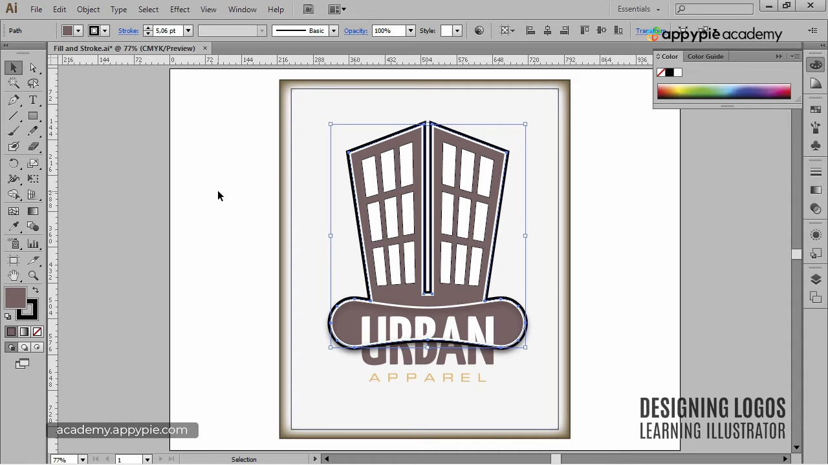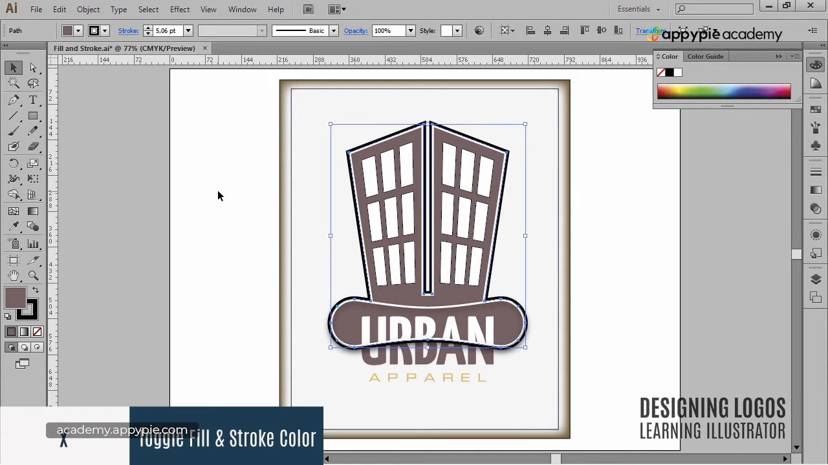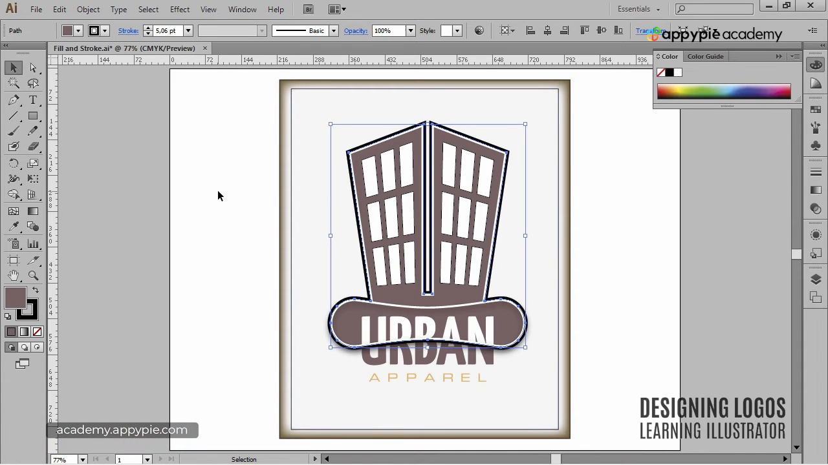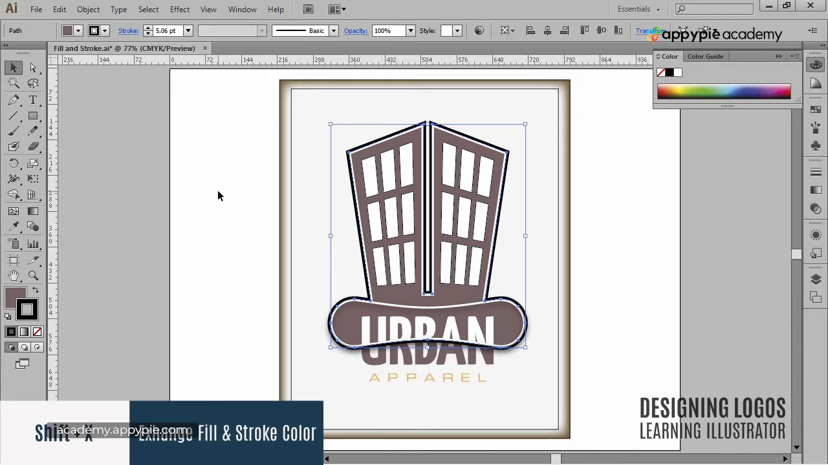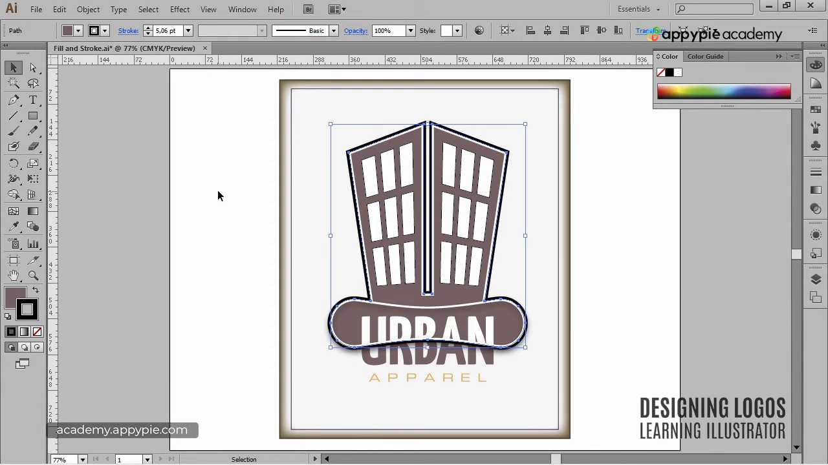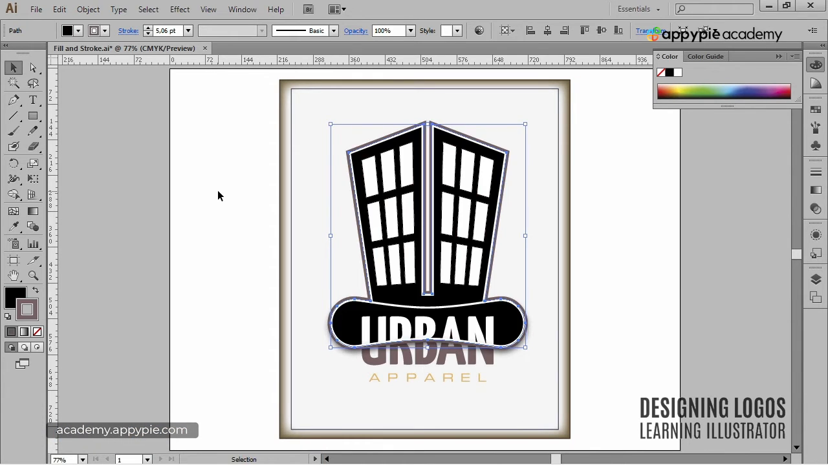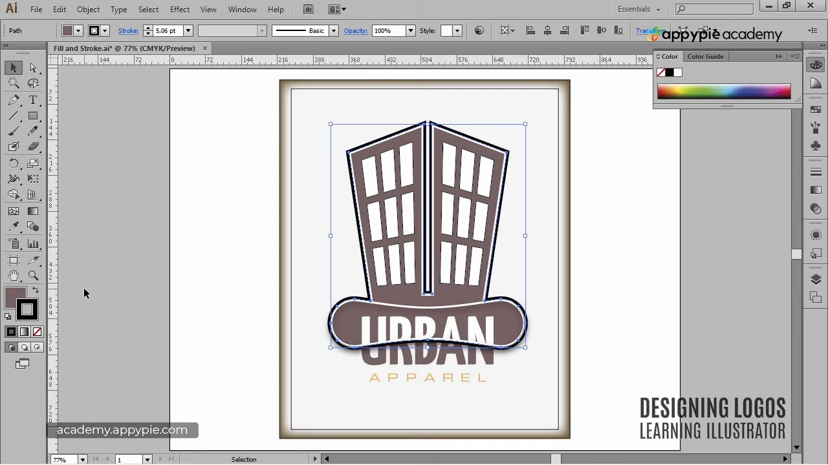First of all, the quickest way to move between the fill and the stroke color is the letter X on your keyboard. Pressing it repeatedly will create a toggle between fill and stroke color, like so. Shift X allows us to exchange fill color with the stroke color. I am instantly reversing the colors. In this case, I can quickly make the fill black and the stroke pale brown. Alternatively, you can click these little arrows right here to exchange fill color with the stroke color.